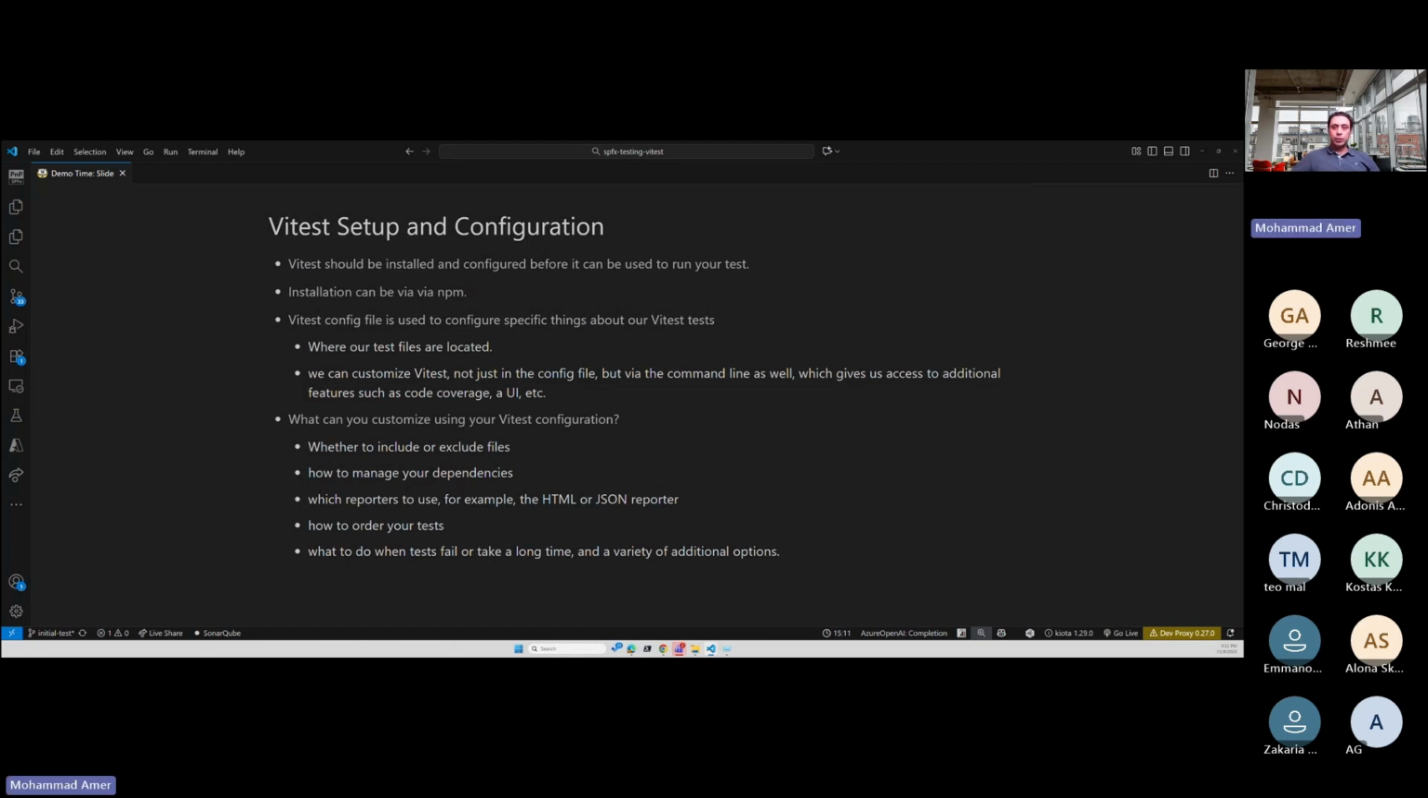So we have to install and configure Vitest before it can be used to run your tests. To get Vitest working, first we install it via npm. Remember to save it as a dev dependency, both to make your project more organized and also to prevent different devs working on the same application from accidentally using different versions of Vitest. This is also something important.